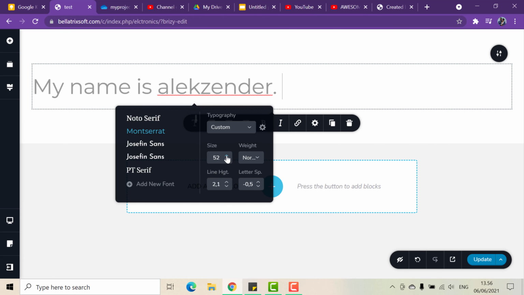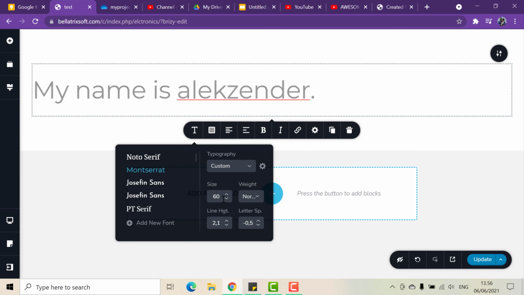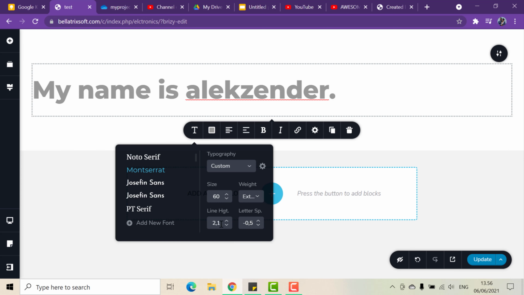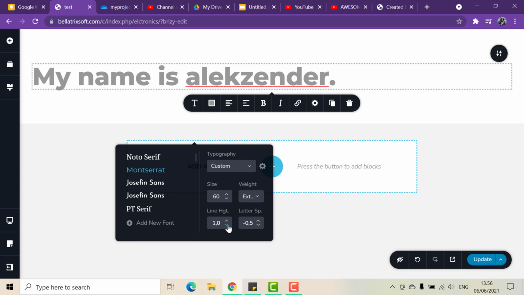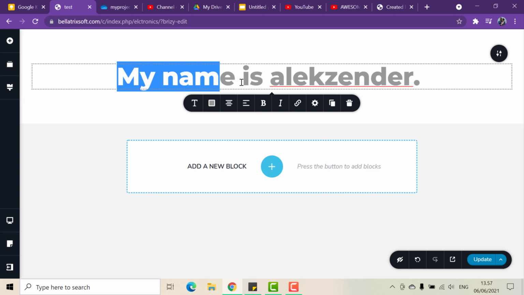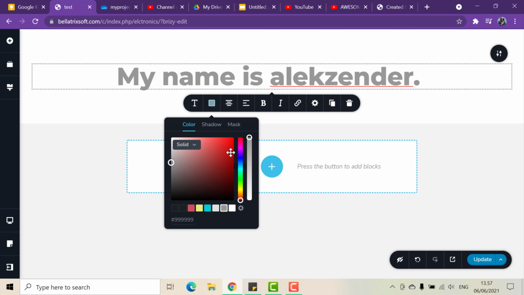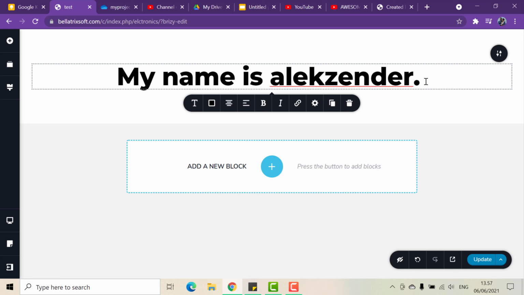Let's say you always want your heading to be in the size of 60, and the weight should be extra bold, and the line height, you want a little bit less line height, 1.1 or 1.0. And then you would like it to be in the middle, and also you would like this color to be black. Okay, so this is going to be your heading all the time.